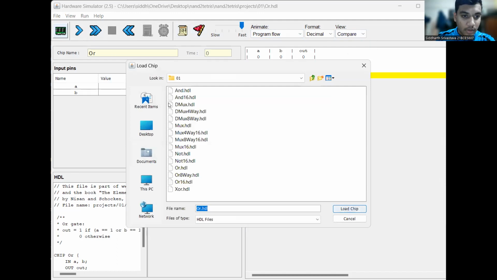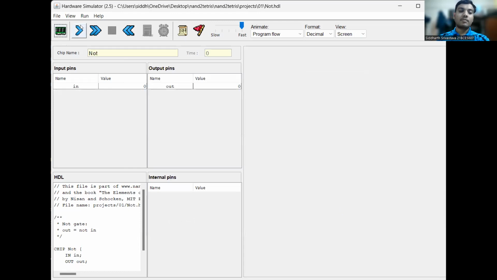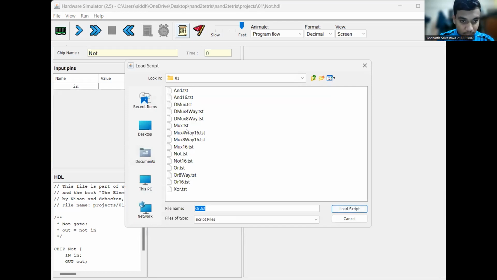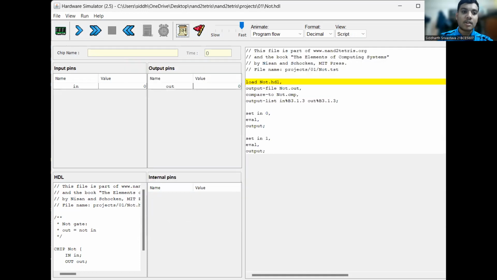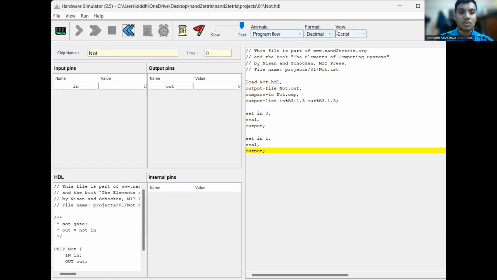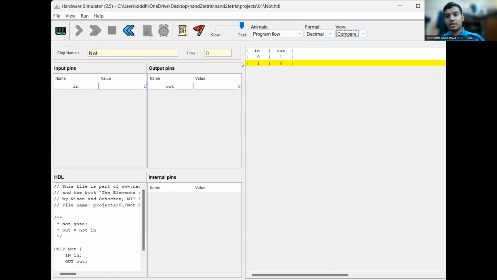And now, OR we have done, let's do NOT function. So here we have to select TST file. Here it is. So let's run it now. Now let's see that truth table. So here, yes, it is coming.